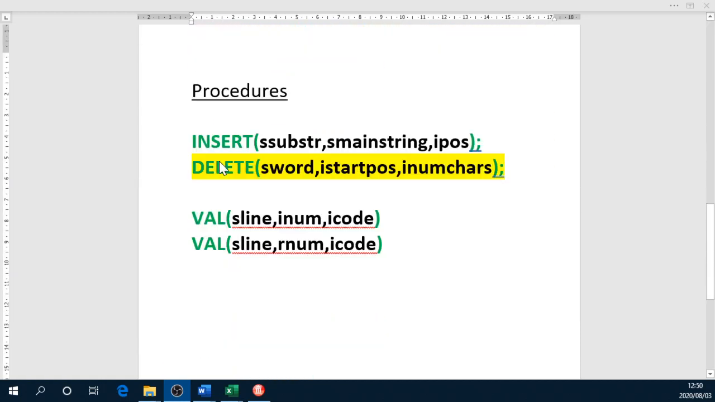Right, and then the second method that's new is called the Val procedure. And it's a procedure because you don't have any assignment statement. It's just called Val. What it does is it validates a string to see if that string can be converted to an integer or a real number.